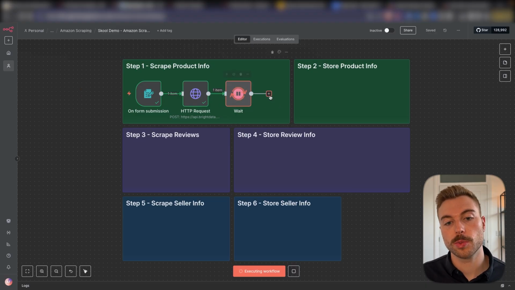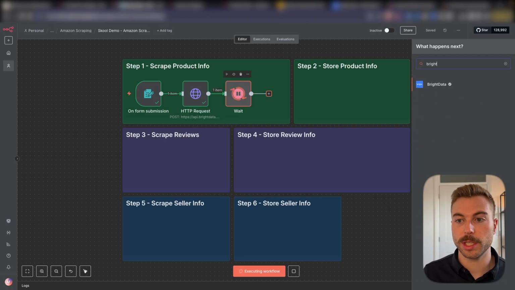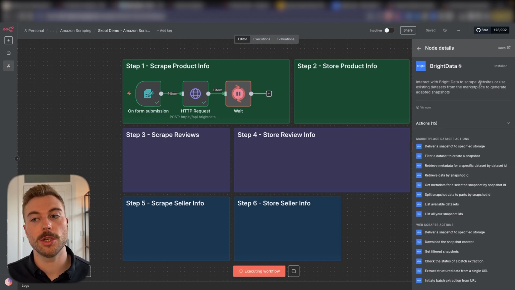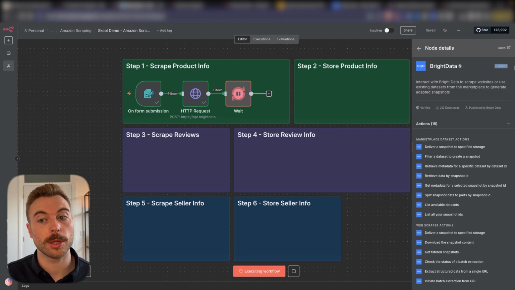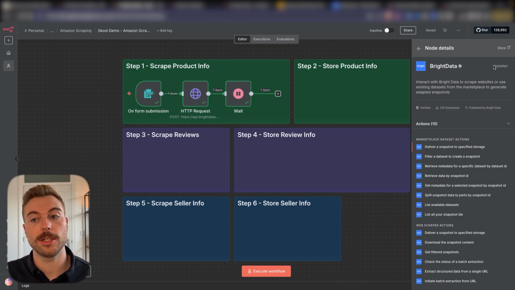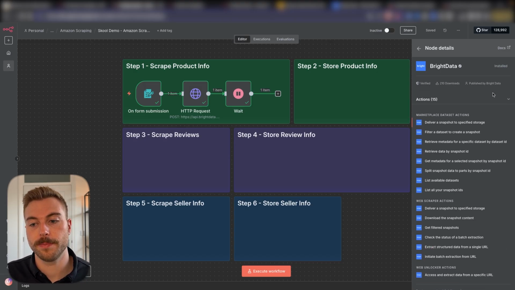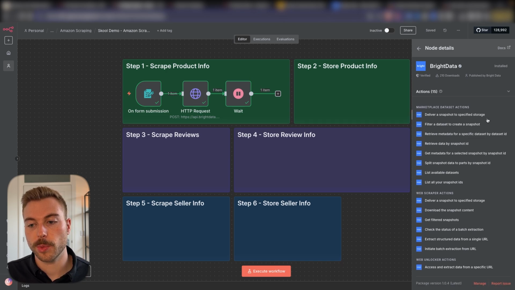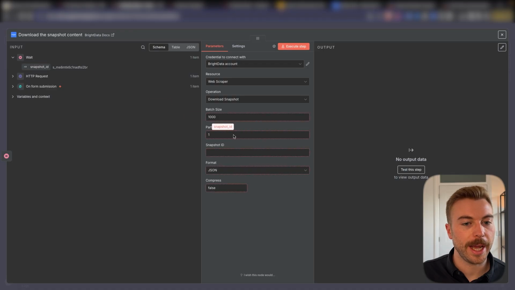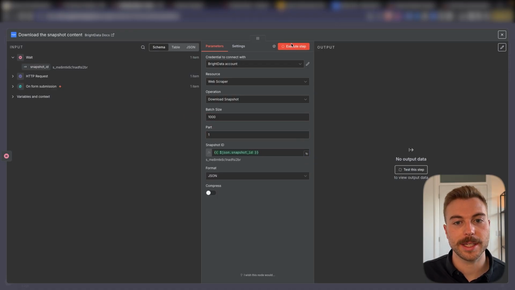What we are going to do as well is come through and search for Bright Data. This is going to be a node that you're going to need to install from the community nodes. So up here, you'll probably see an install. It's totally okay to do. Just install it so you can use it. We're then going to come down and we're going to look for download the snapshot content. We're then going to come through and add our snapshot ID in there and execute.